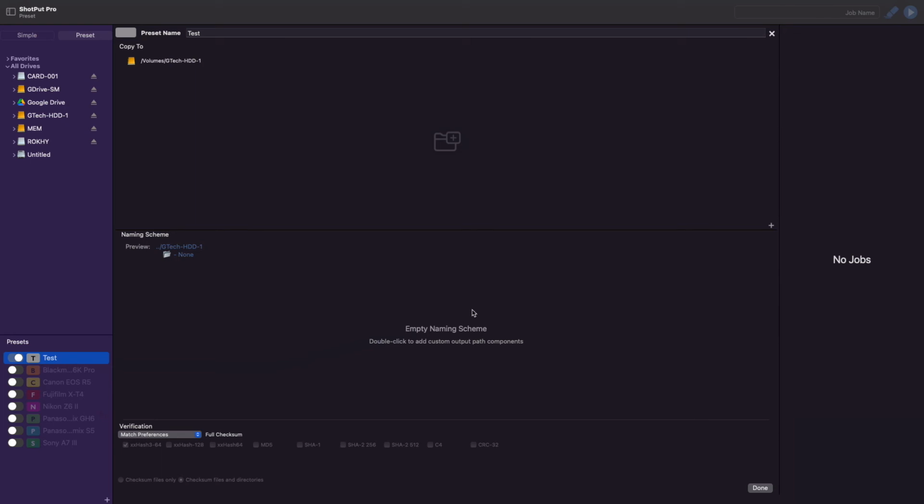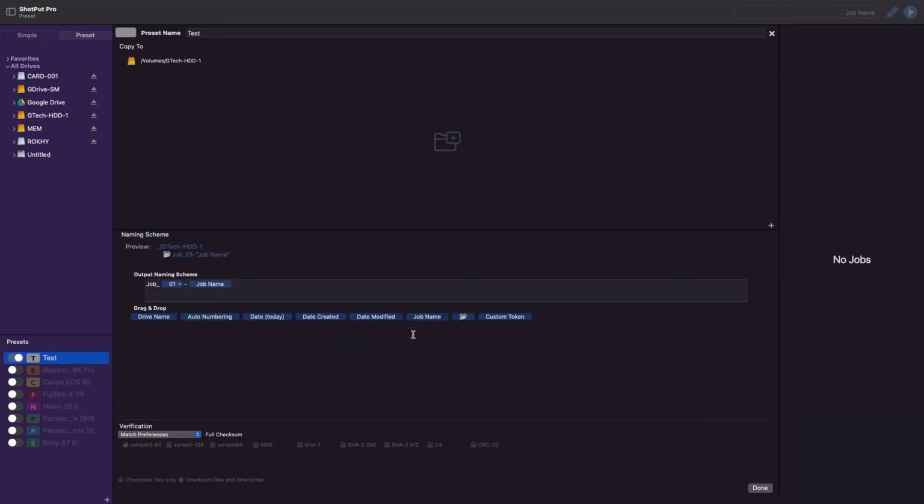If your naming scheme has not yet been set up, double-click where it says Naming Scheme and then add the specific date component into the naming scheme building box. Next, click the drop-down menu and select Edit.